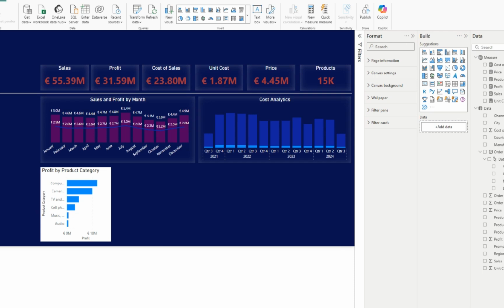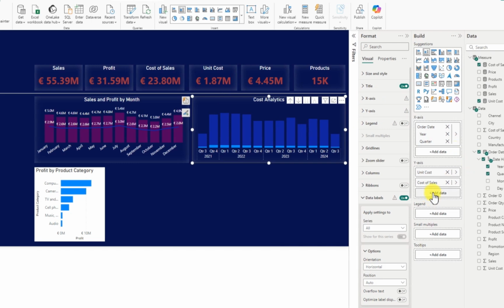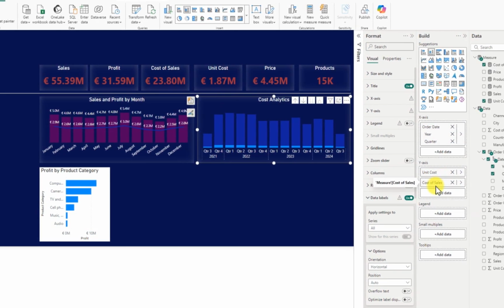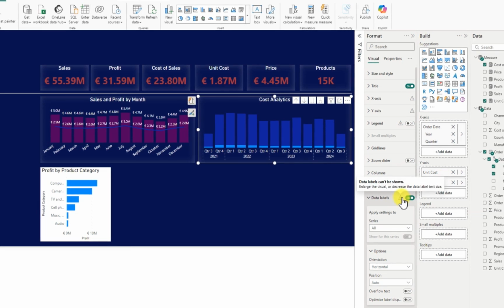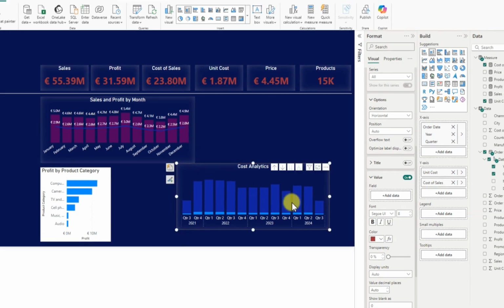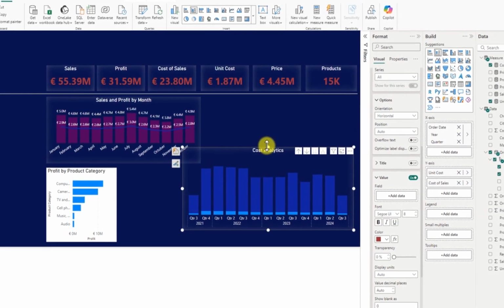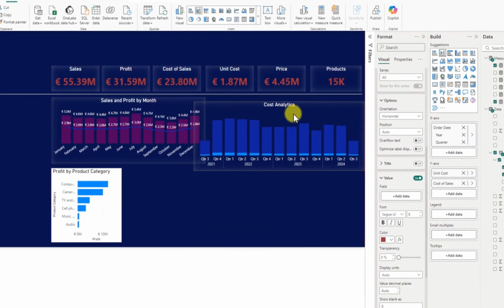We have our axis. And let's come down to this. We have our axis, then we have unit cost. We have everything perfectly done. Data label can't be showing. Enlarge the visual or decrease the data label text. Okay. Then what is the data label text? Do we have something? Let me see this. And let me put it here. I think I will come back to this. So don't worry. That shouldn't be a problem for us.